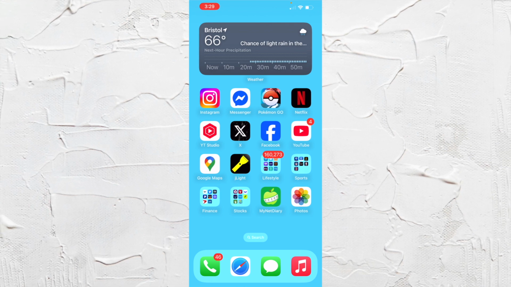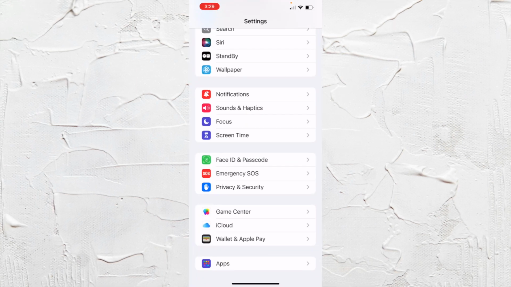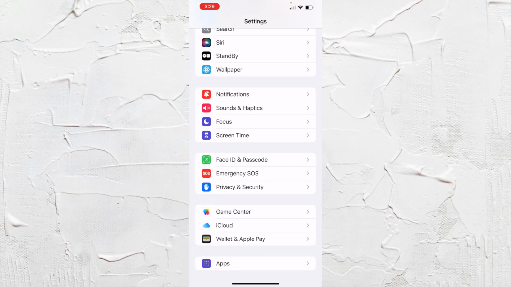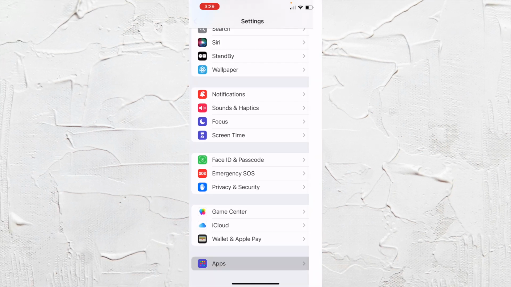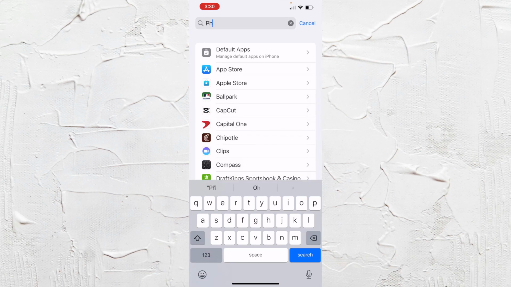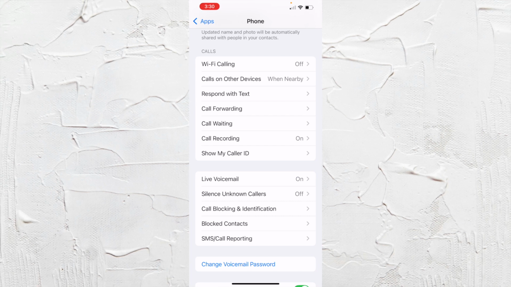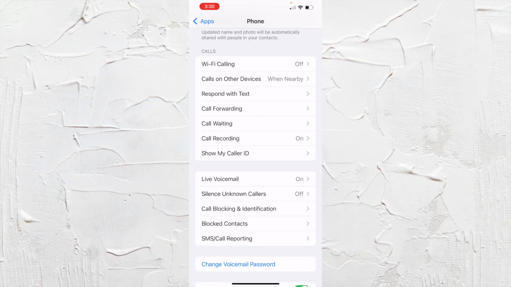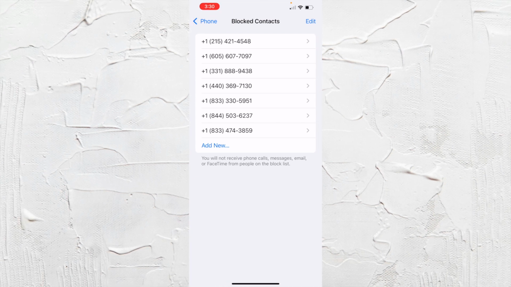So what we can do here is go to your settings and then scroll down. If you have the new iOS system, all of your apps will actually just be in this menu at the very bottom. So go to apps. And then just to make it easy, I'm just going to type in phone. Once you're here, you can scroll all the way down to the bottom and you'll find a section where it says blocked contacts. And then you'll just have all of these contacts if you have anyone blocked.